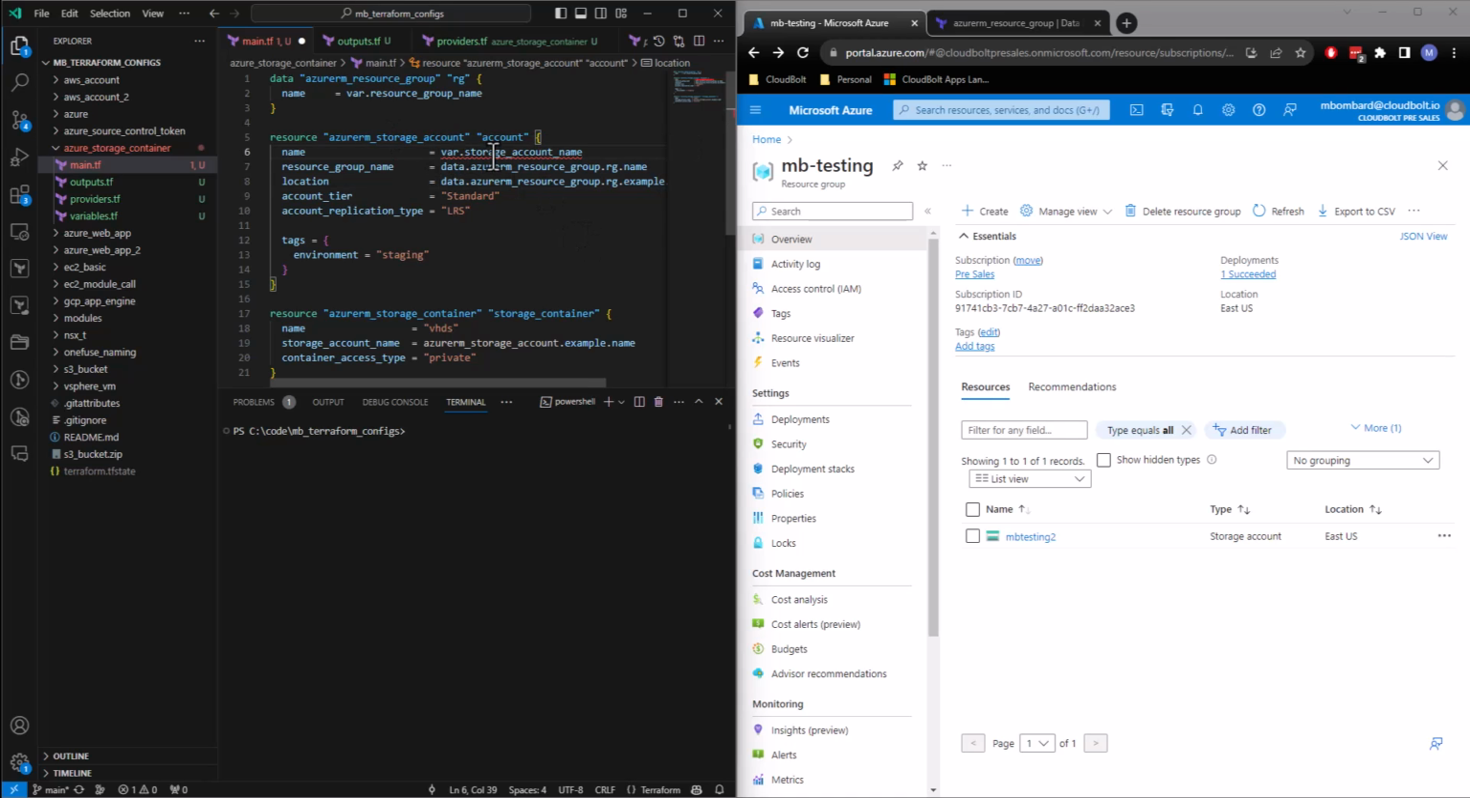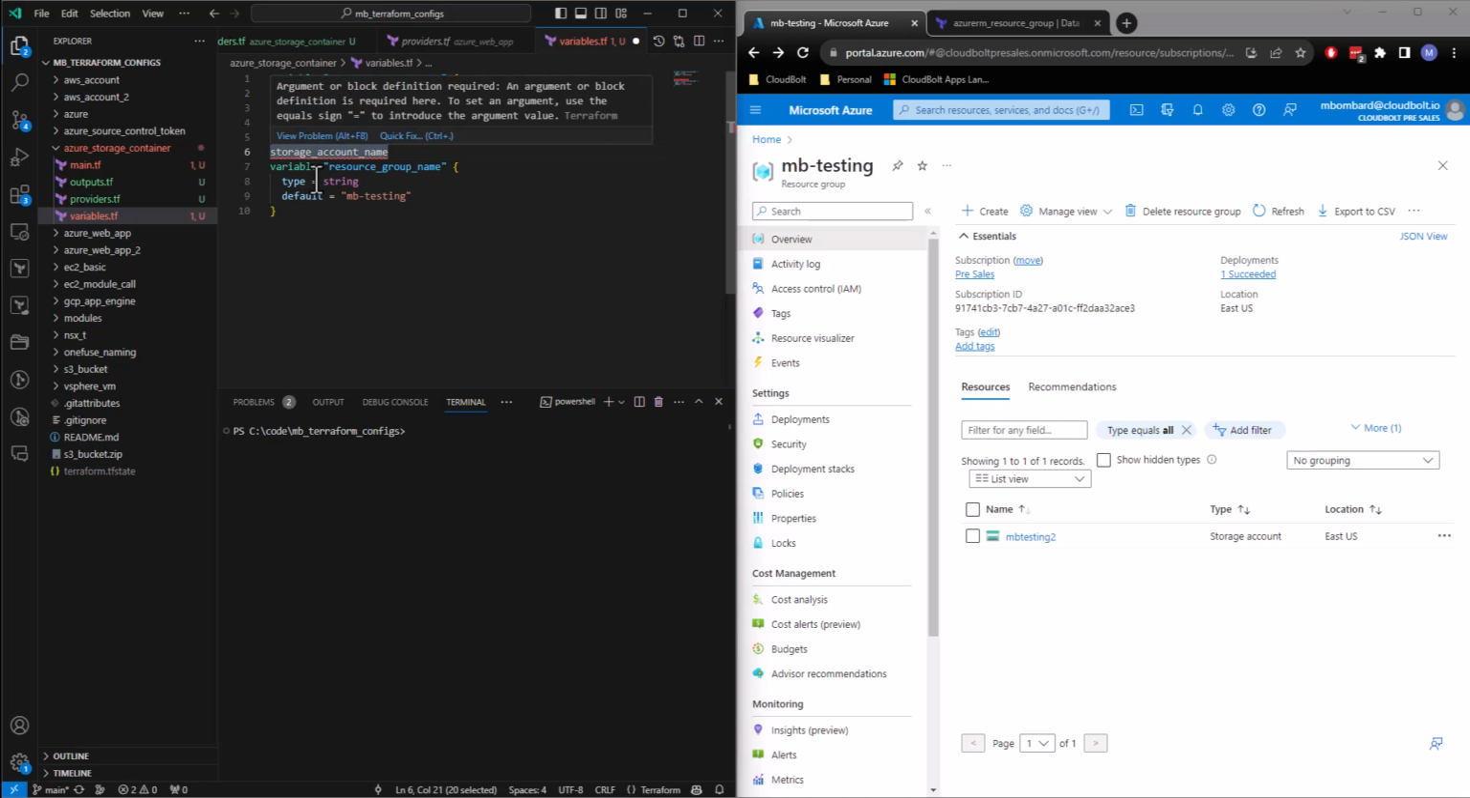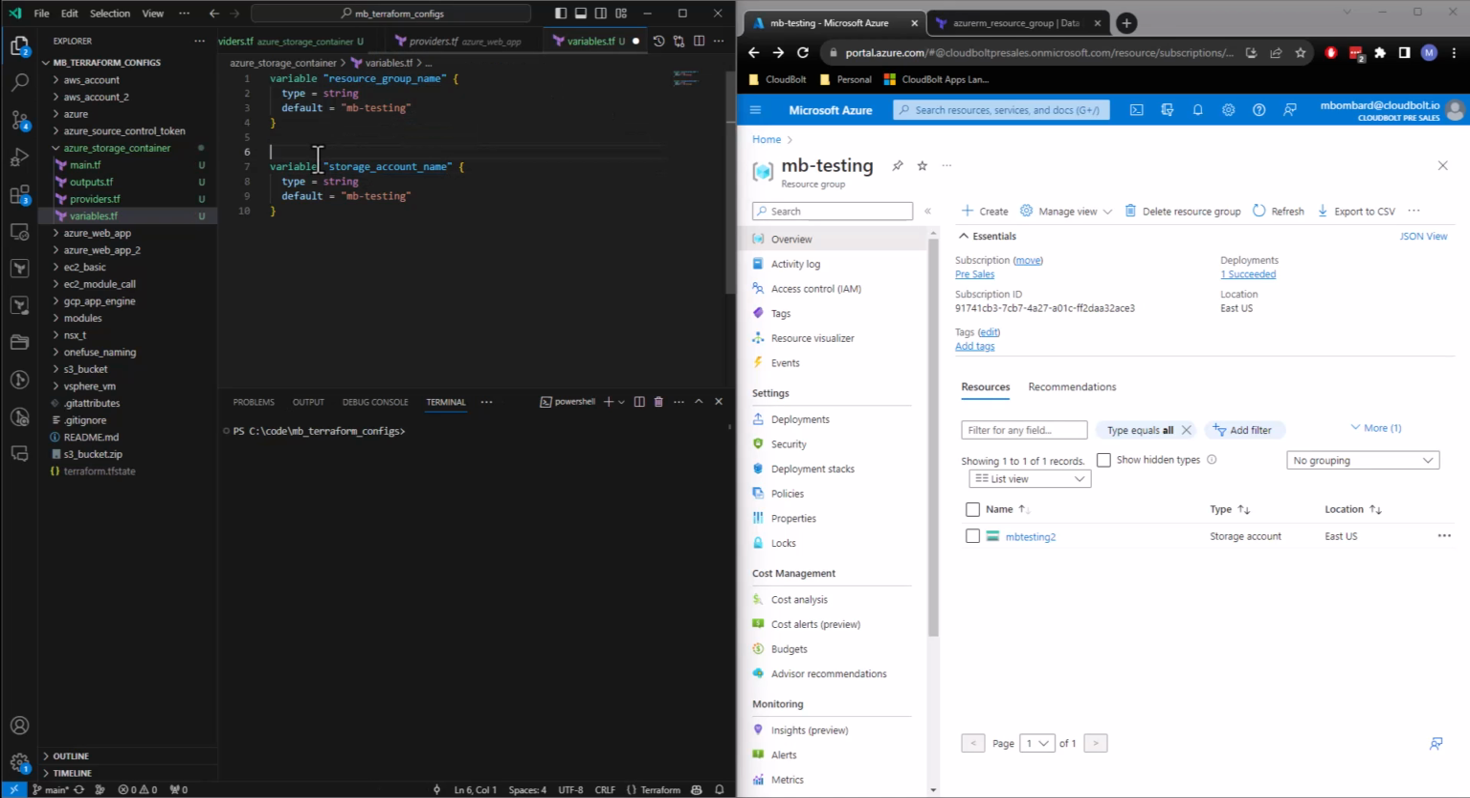Okay, so we storage account name. Notice that is now in red. So that tells me I need to go over to my variables file and create the variable. So storage account name, I'm just going to copy all of this, place it in there. Now we have another variable for storage account name.